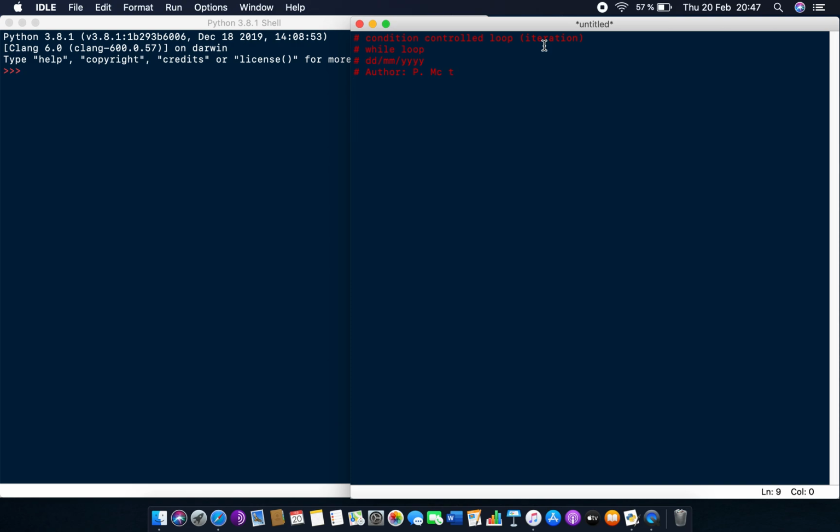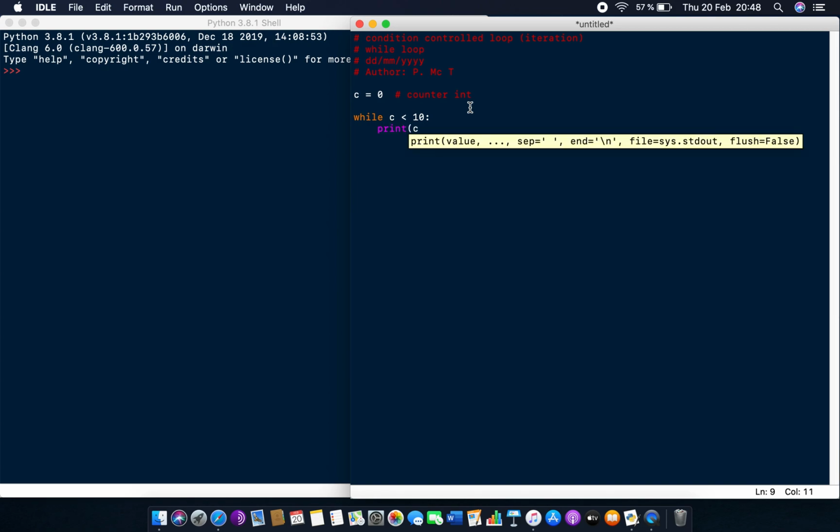Right, okay, so how do we work this out? So we will do a loop just with a number. So we're going to have a counter called C, and we'll put a comment there just saying counter, int, right? So it's an integer, good way to do that. And then the while loop, we'll just go straight into the while loop, and we'll just say, while C is less than 10. Okay, so while C is less than 10, what do we want to do? Well, we want to print C.